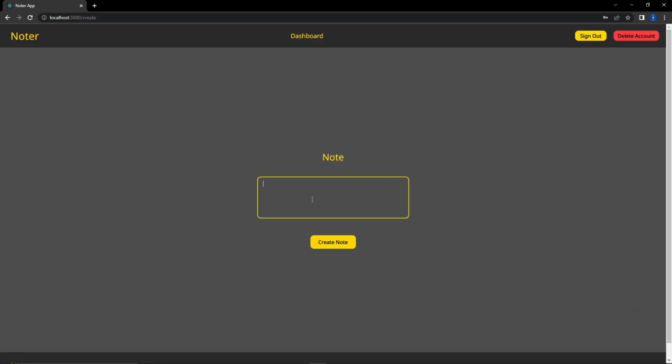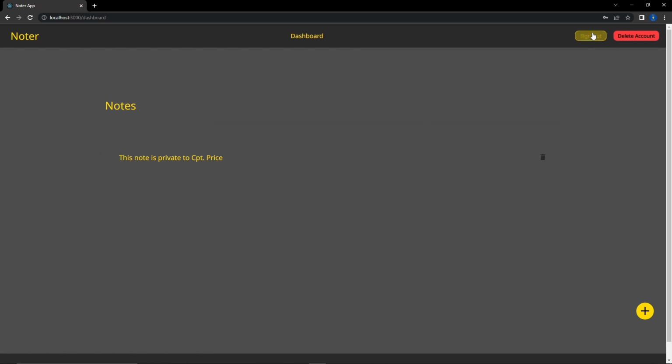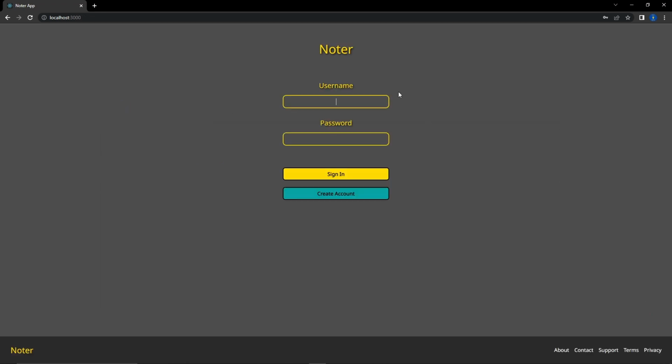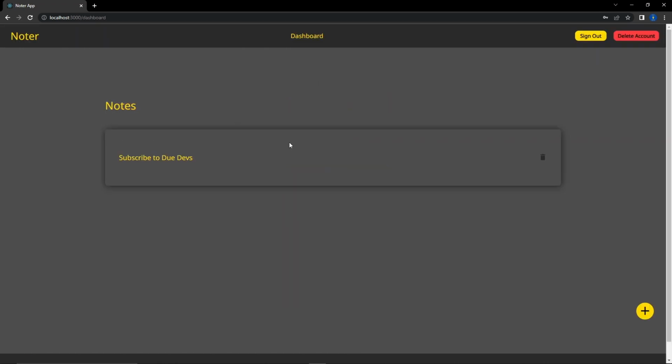And you see no notes found. And if I create a note, this note is private to Captain Price. Now create a note. This is the note we have. Now if I sign out and I sign in to the previous account we created, I sign in. See, that's the previous subscribe to Duo devs note we created. And you can also delete an account, but I'm not going to do it here. But yeah, that's the demo of our project.